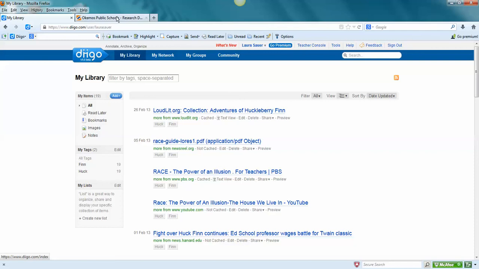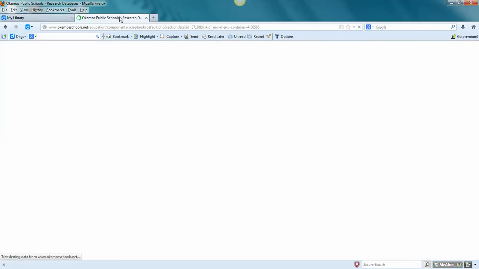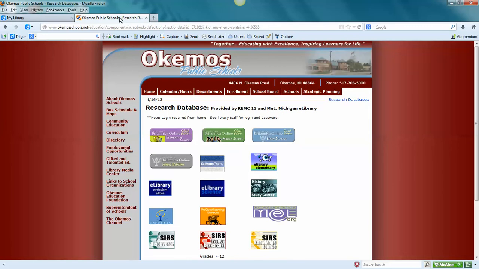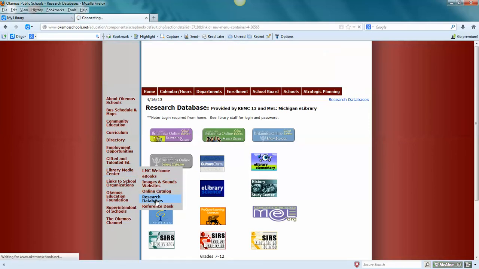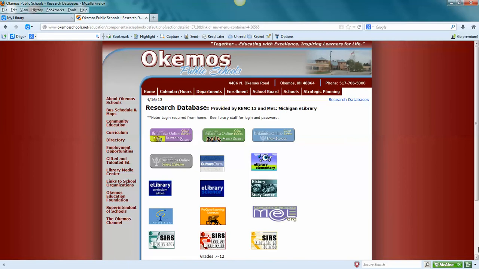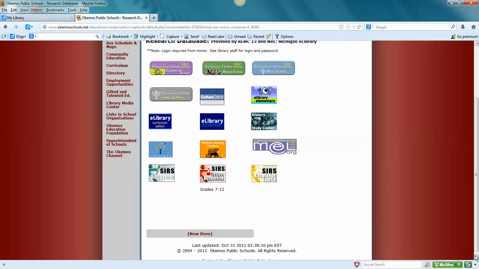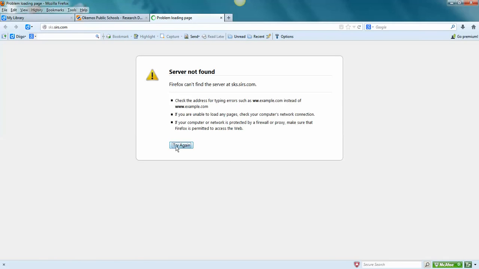So one thing you want to do is first pull up a source that looks like it might be useful to you, a source that you think you're going to want to take notes on and perhaps use in your assignment. I'm going to show you an example from the Okemos Public Schools Library Media Center. So if you go to okemoschools.net and click on Library Media Center, Research Databases, you will be taken to this page right here. I'm going to click on SIRS Knowledge Source to start.